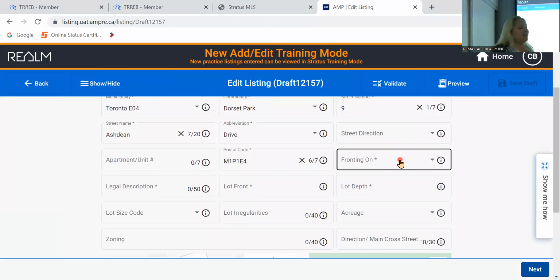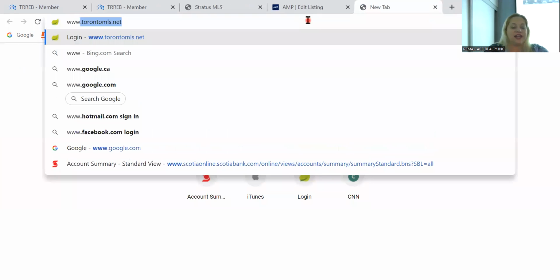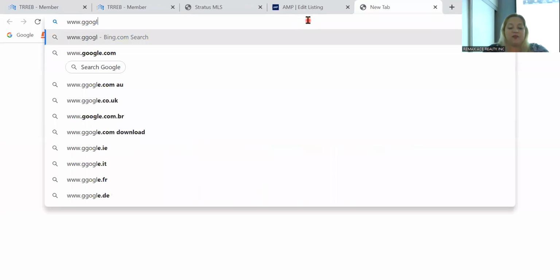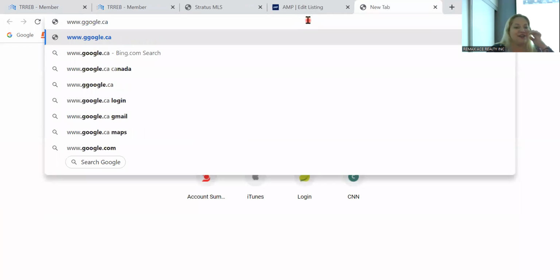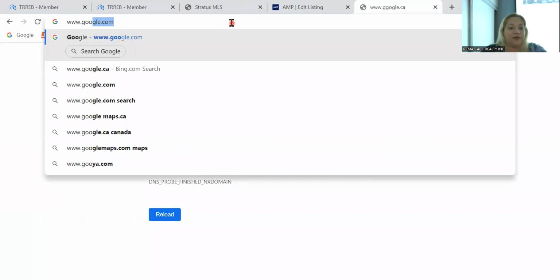Okay, so we're going to do the fronting on real quick. It's a very quick Google search you guys need to do. If you're loading from a previous listing, do not be guaranteed that that agent knows or that it was correct, because I always like to let you guys know that whatever you're loading in your listings, you're liable for, right?